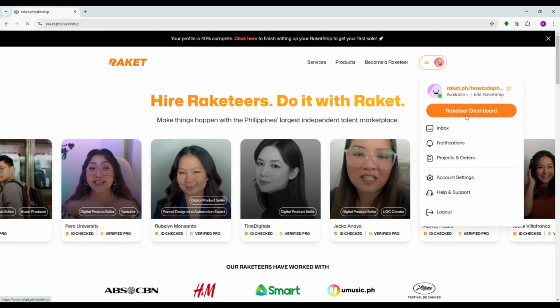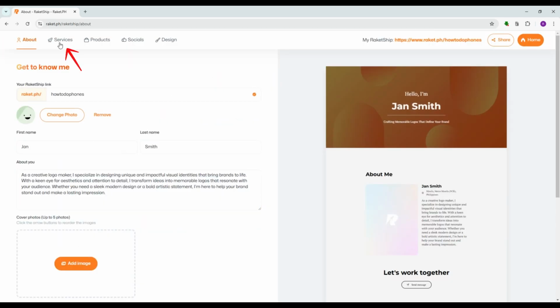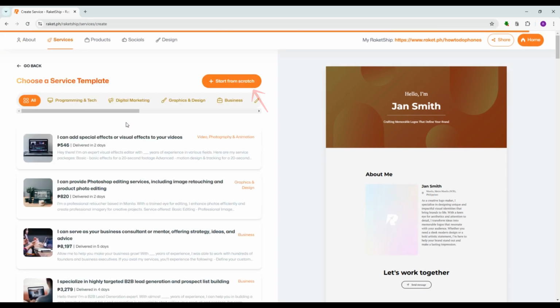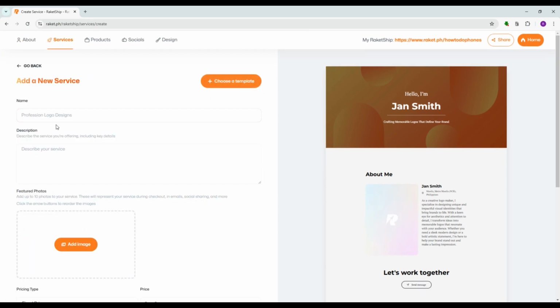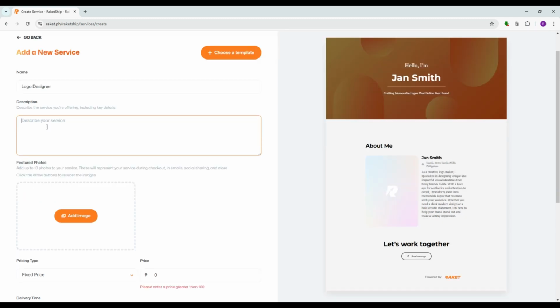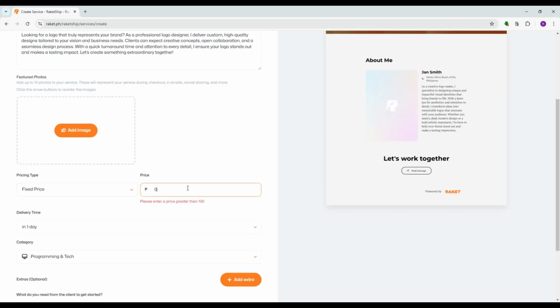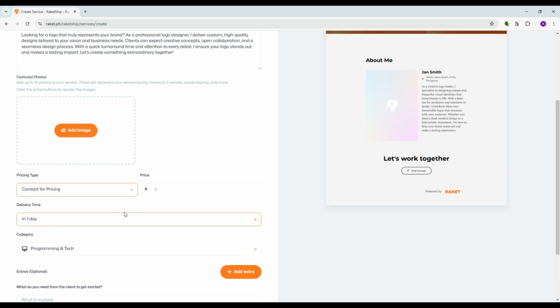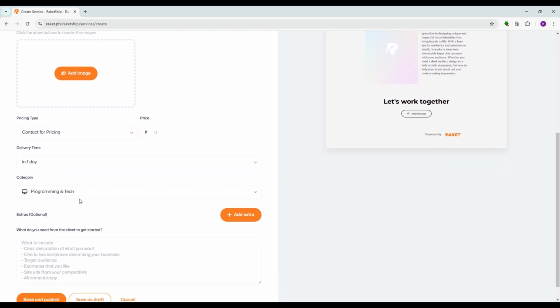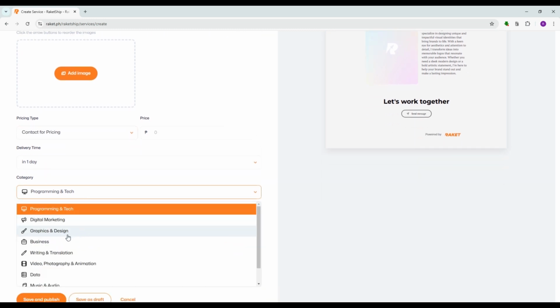Go to the dashboard or My Services section and select the option to add a service or create a listing. Enter the service title that describes what you offer, such as logo design or content writing. Write a detailed description of the service, including what clients can expect, turnaround time, and any specific requirements. Set a price for your service, and if applicable, select categories and tags to help clients find it easily.